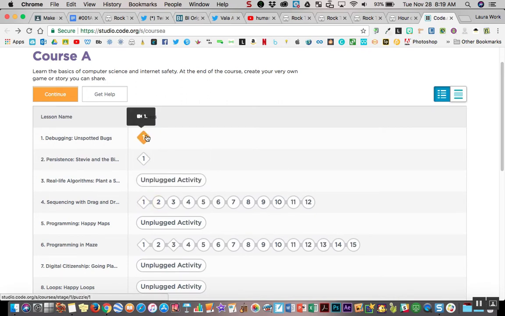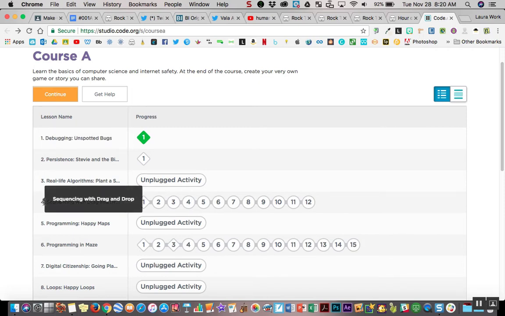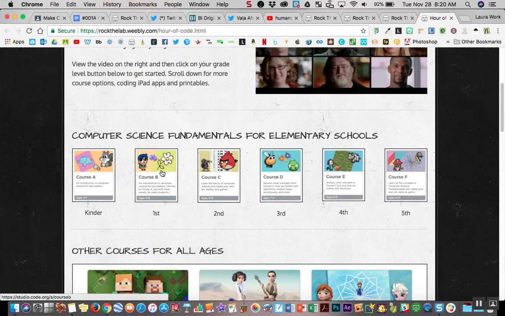As you can see, it progresses on to the next stage. You start with 1, it'll automatically take them to 2, they can skip 3, and then it'll automatically take them to 4. So you don't have to do a whole lot in the way of facilitating it, because the actual website does the facilitation for you. Okay, so that's what the Kinder looks like. And we've got one for 1st grade, 2nd grade, 3rd grade, 4th grade, and 5th grade.